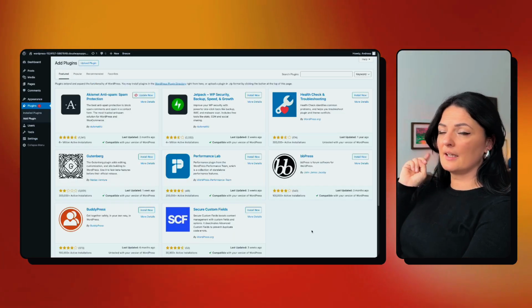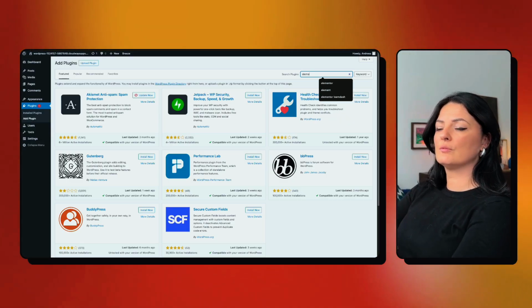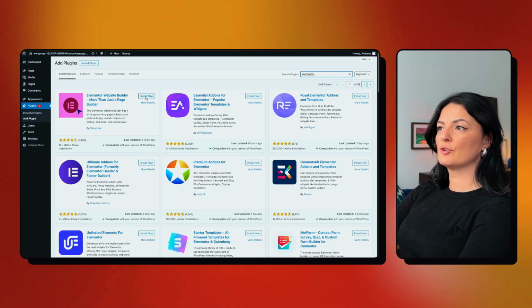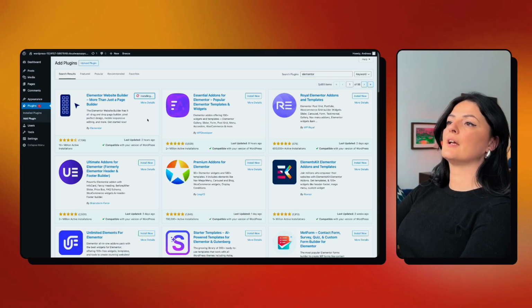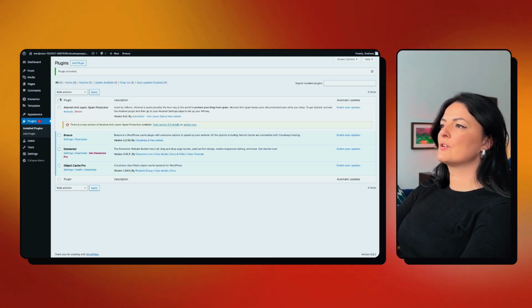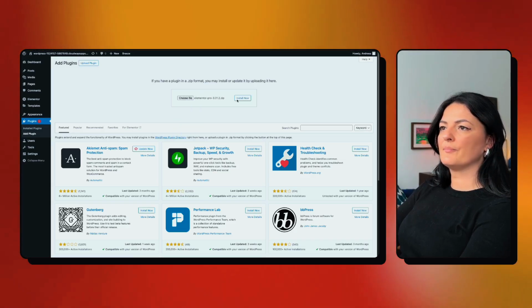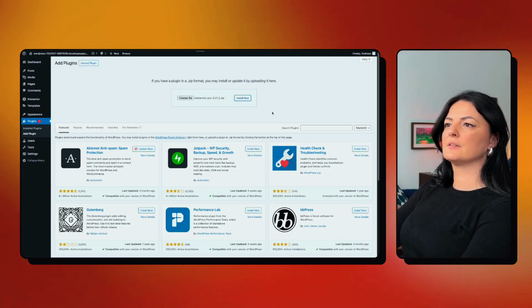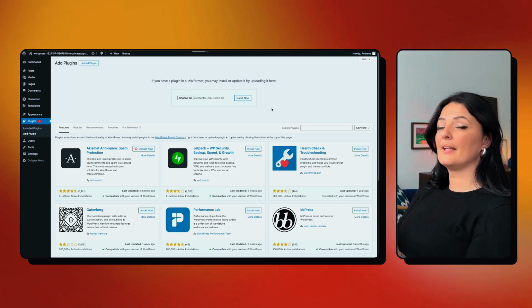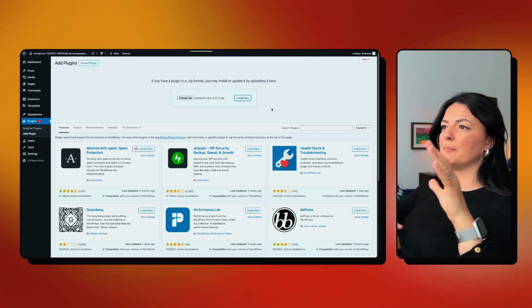So let's add Elementor and Elementor Pro. I always use Elementor Pro, just so you know. So look for Elementor, and install it. And then we have to activate it, and here we have it. Okay, so I'm going to upload my Elementor Pro zip file right here, and I'm going to install it. And then we can start working on the rest of the things we're going to clean up.